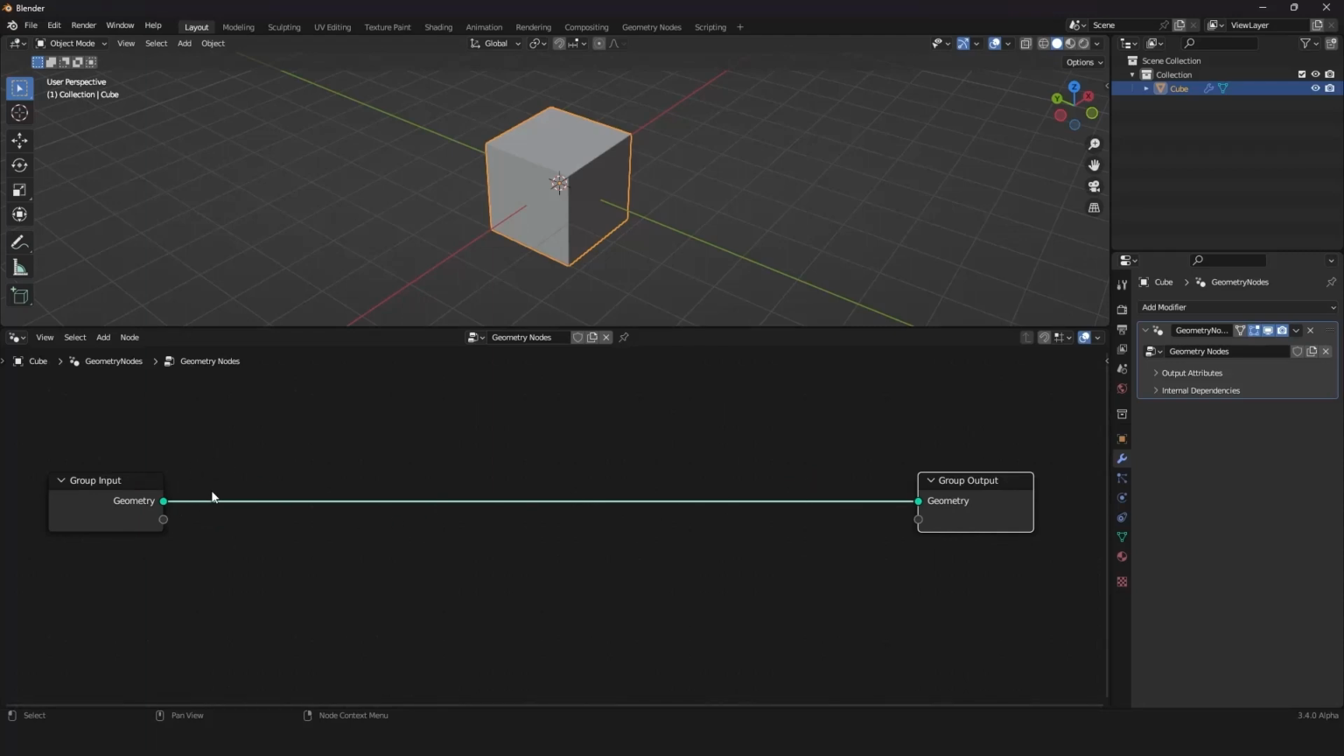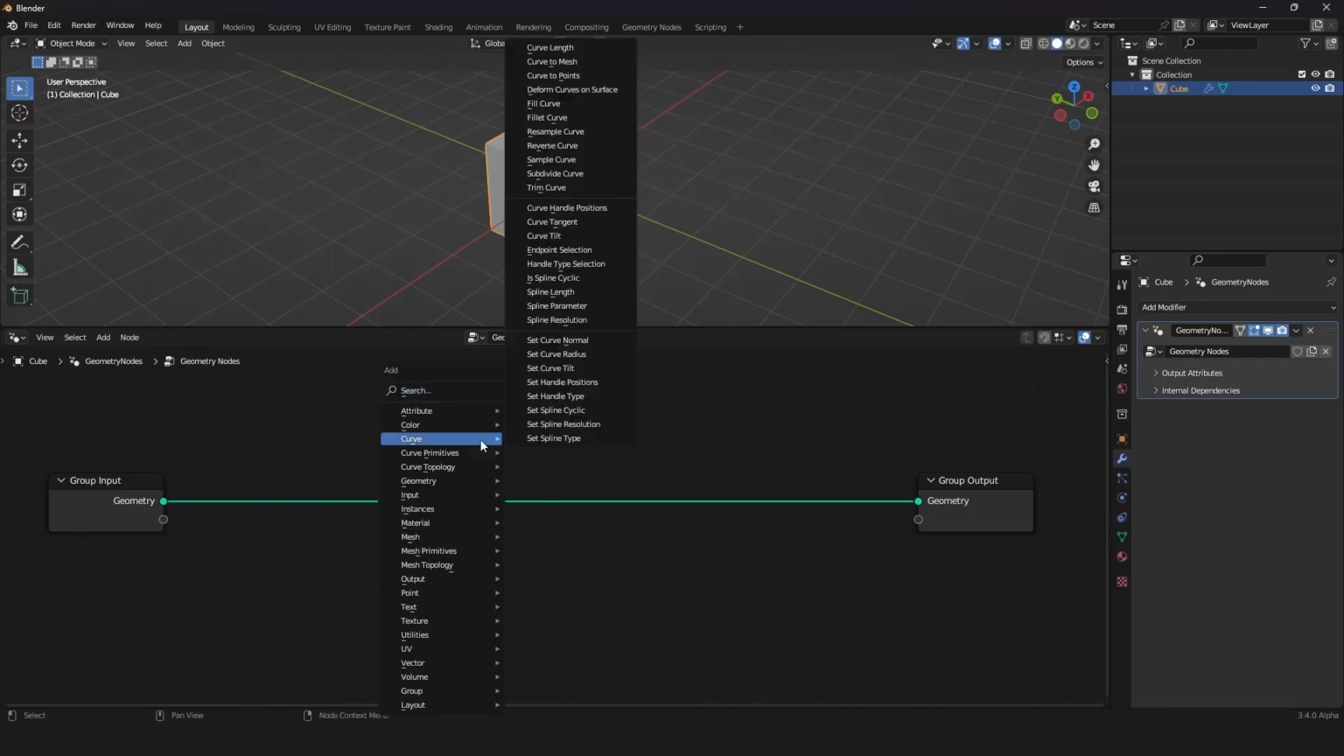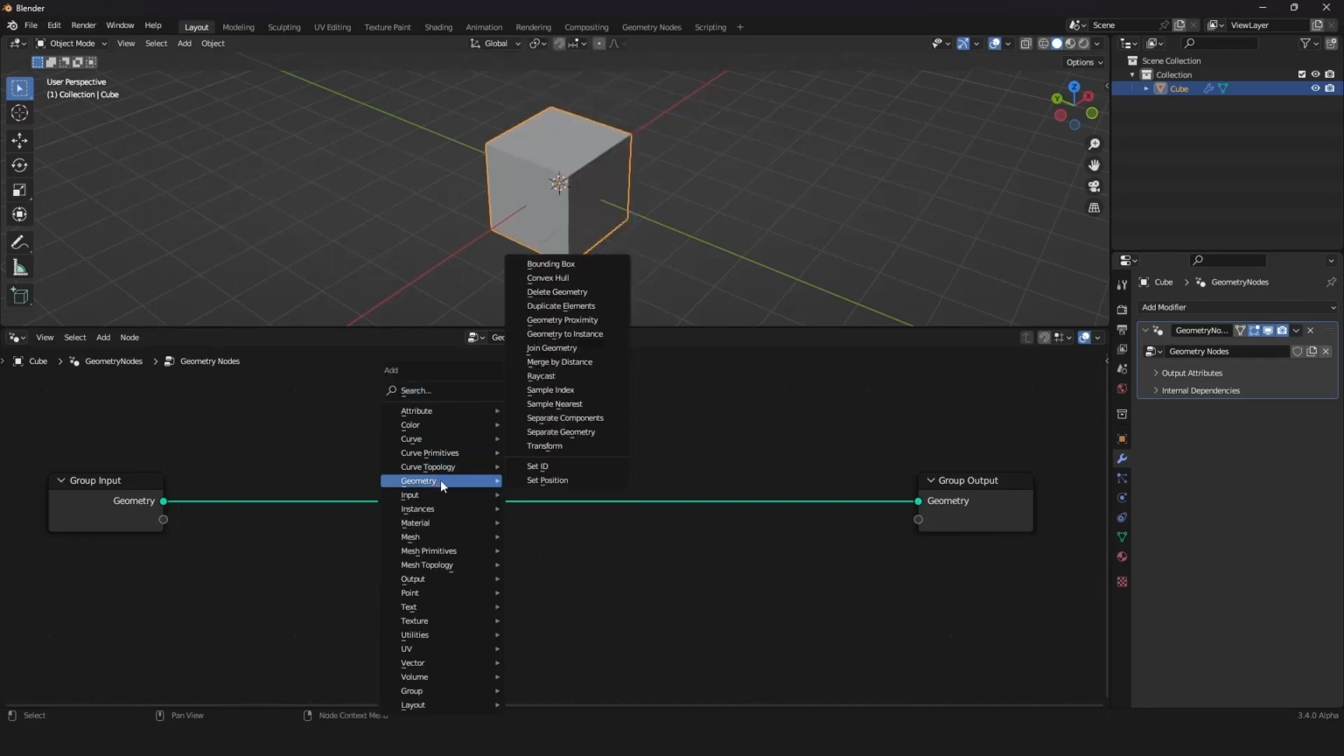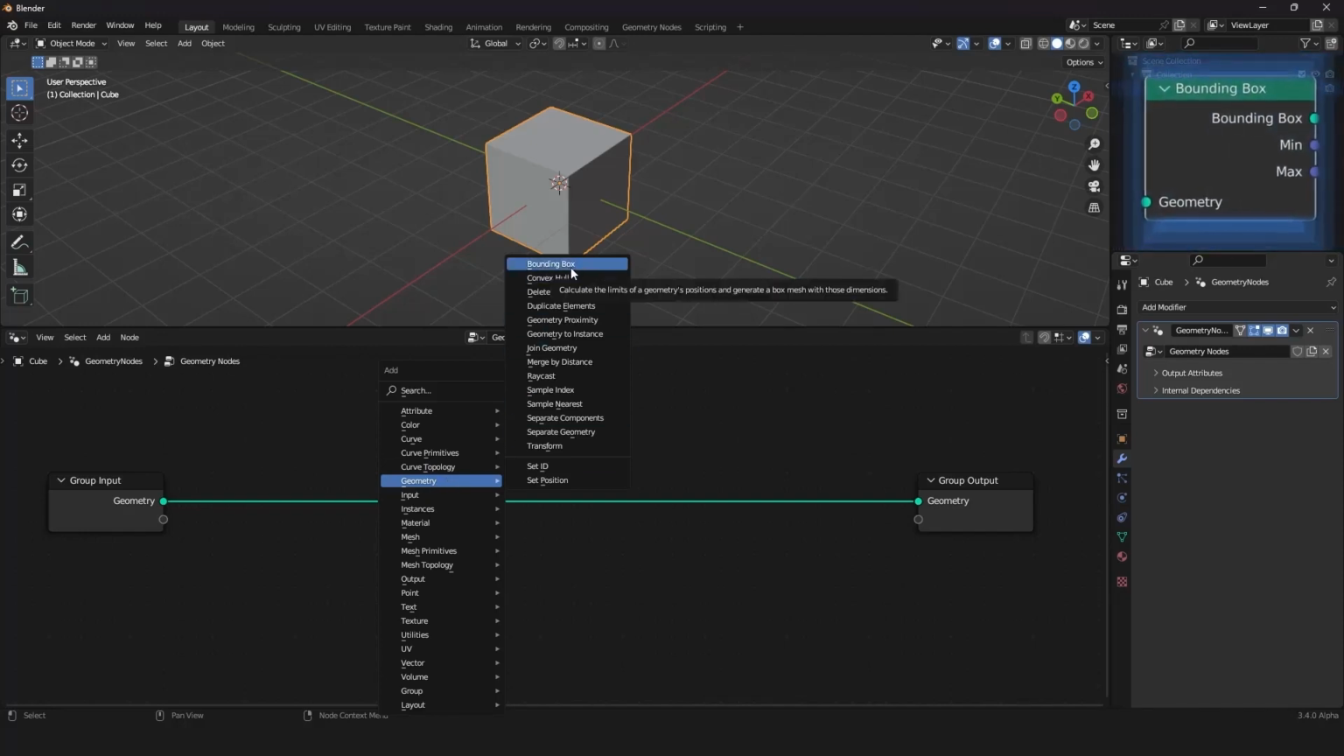But how can we add nodes? We can add nodes here on the top left by clicking the add, and here are a bunch of nodes. But we also have a shortcut for this. It is Shift and A. You can press that, and today this video should be about the geometry submenu of this whole add menu. And the first node we see is the bounding box.